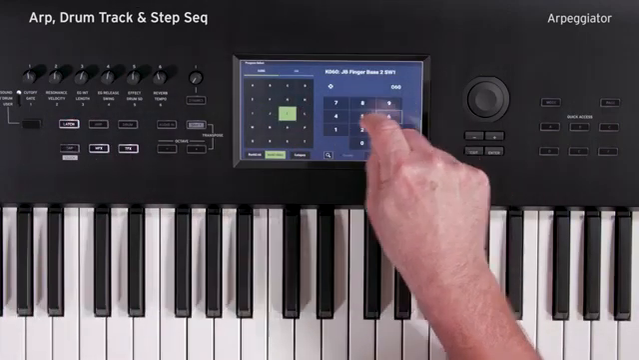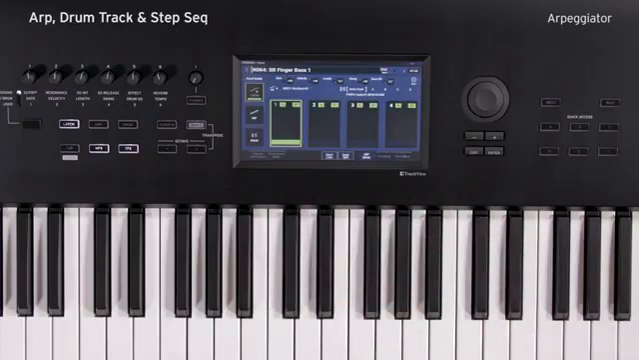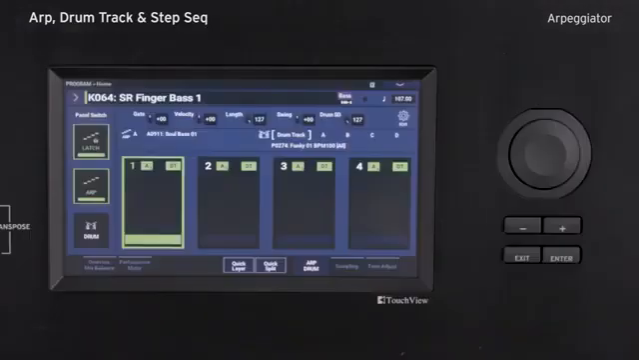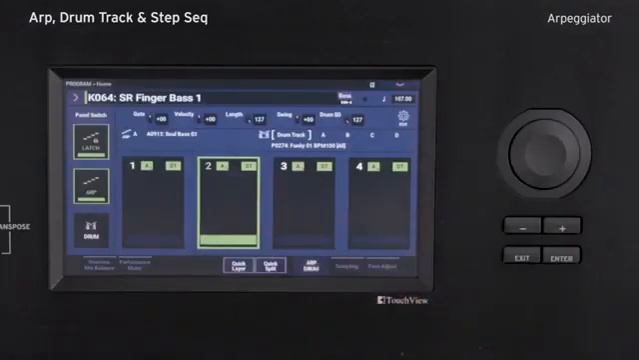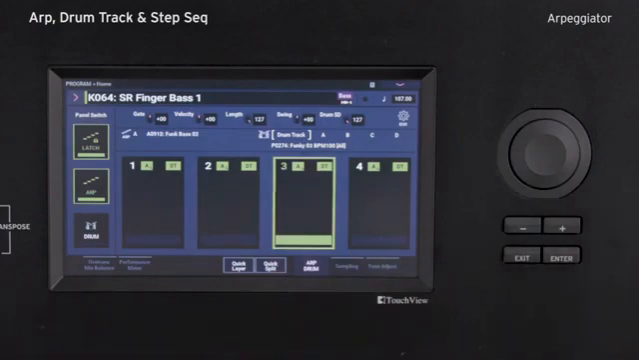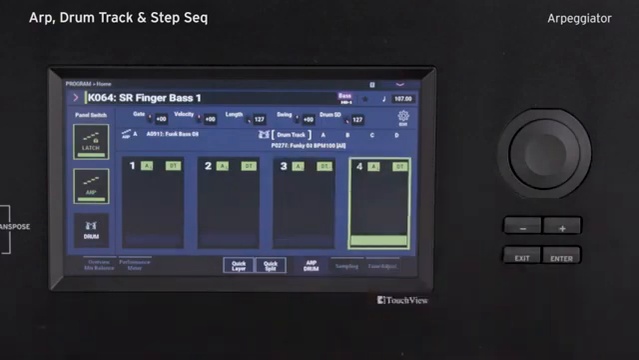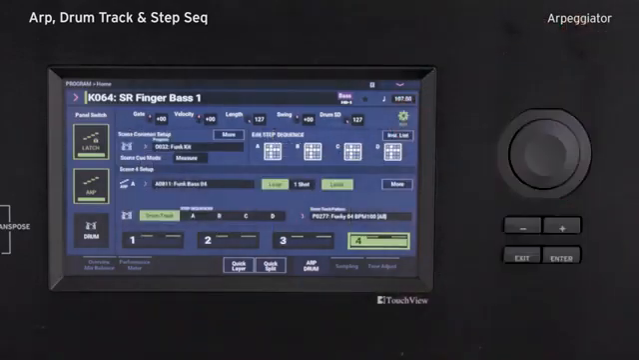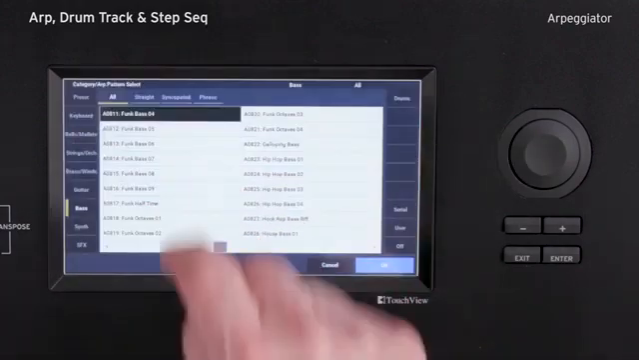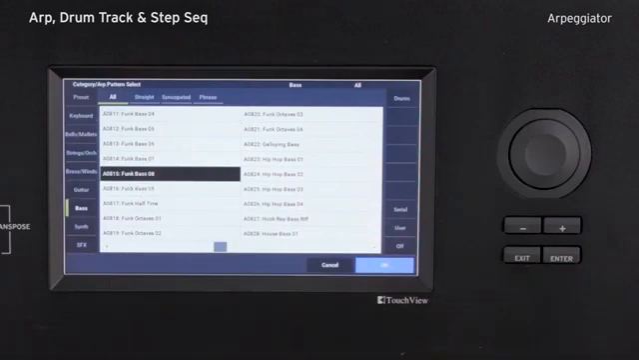Select K64, SR finger bass 1. Each scene can have a different ARP pattern assigned to it. To assign a pattern to a scene, select the scene you want and touch here to access the Edit page. Touch here to select the ARP pattern. The patterns are grouped together in categories, so it's easy to find what you're looking for.